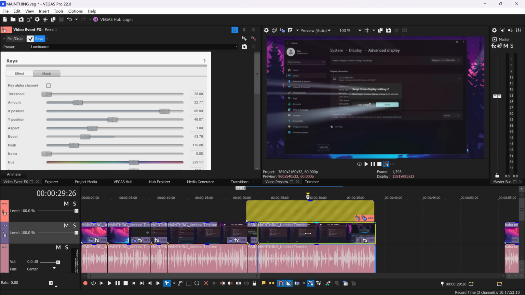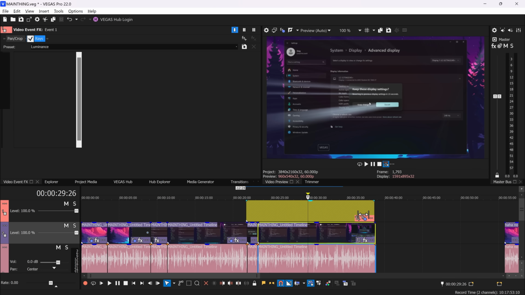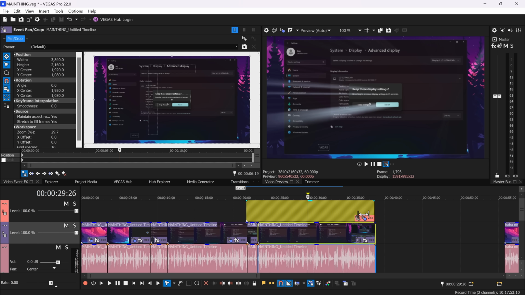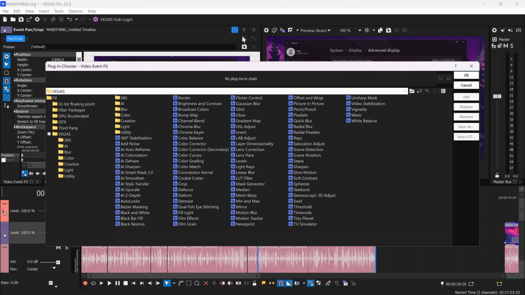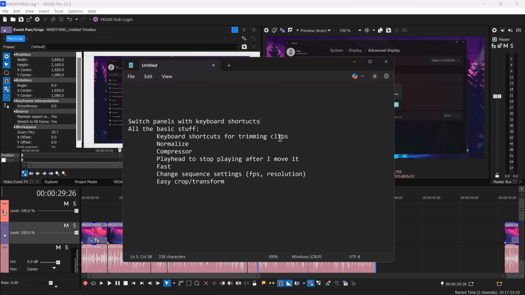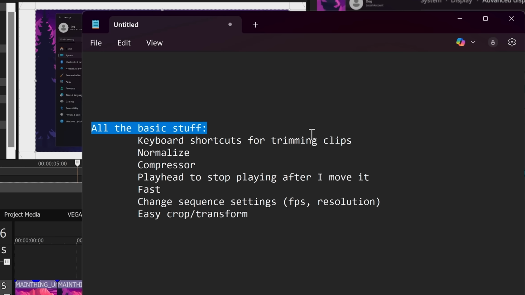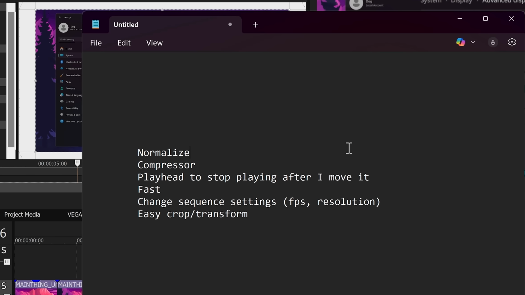Switch panels with keyboard shortcuts. Ooh, I can already toggle the effects panel with Alt-X, and that's mostly all that I need. Maybe this panel would also be useful, the video event effects, but I'm going to say that it's possible to do that. The basic stuff. Keyboard shortcuts for trimming clips, they exist. Audio normalization exists. Compressor. Ooh.